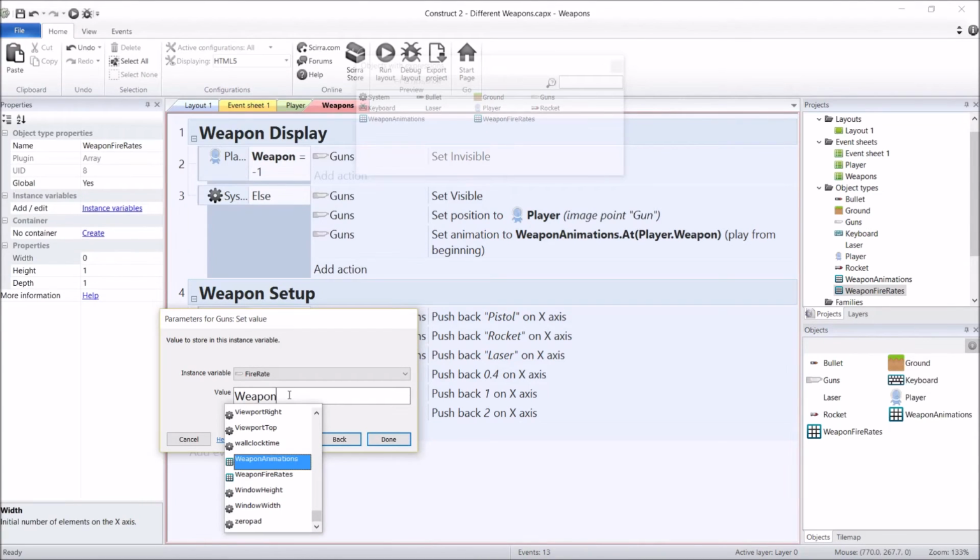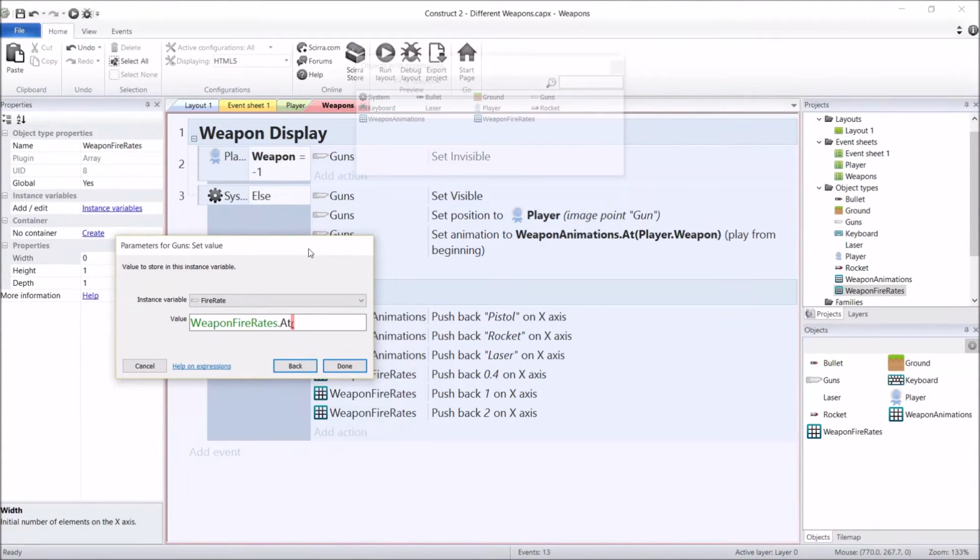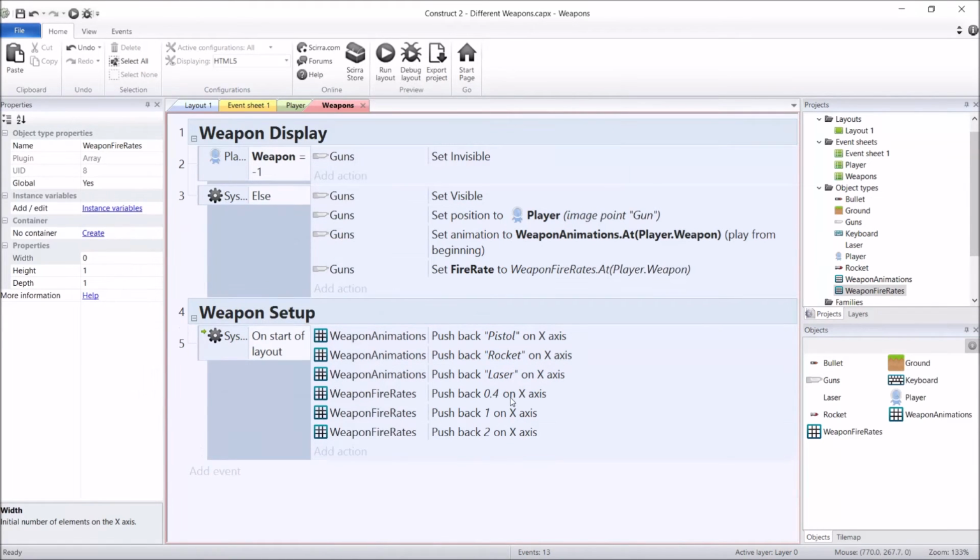The value of the fire rates is almost exactly how we've done the animation. So we're going to go weapon fire rates dot at, player.weapon. So if we've got the pistol, it's going to set it to the pistol fire rate. If we've got the rocket, we're going to have the rocket fire rate. So the only thing you need to worry about, guys, is making sure, again, you've got the right order and you've got the right number for your weapons. Okay, save, because we're getting there.